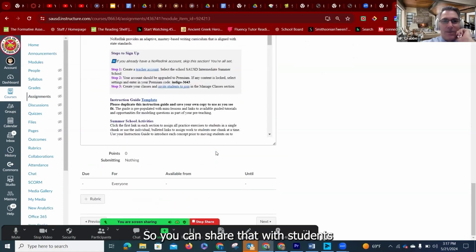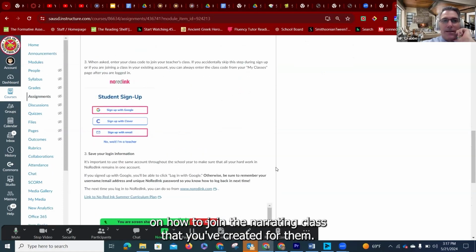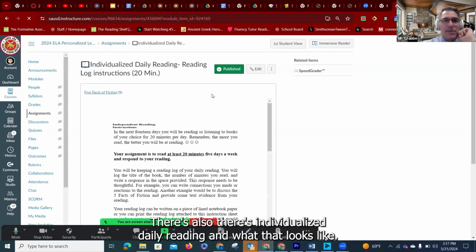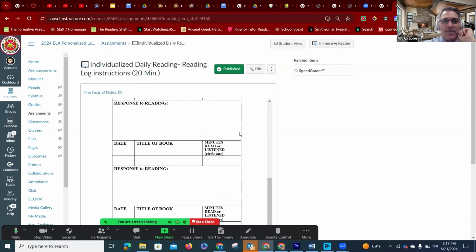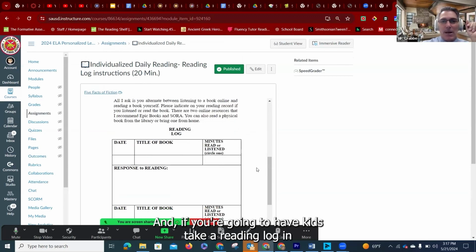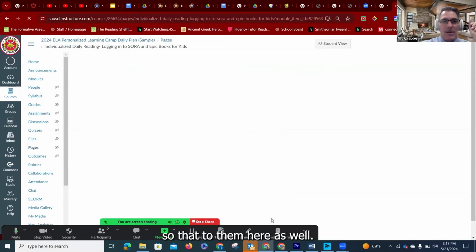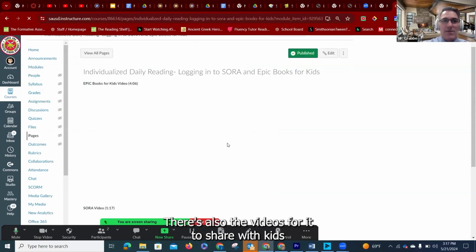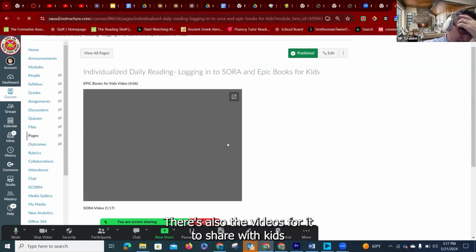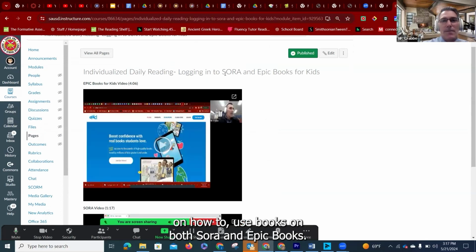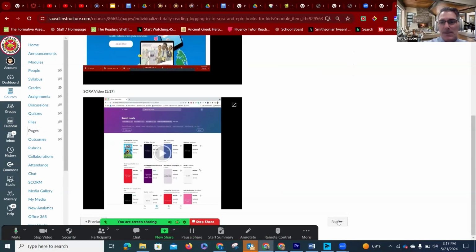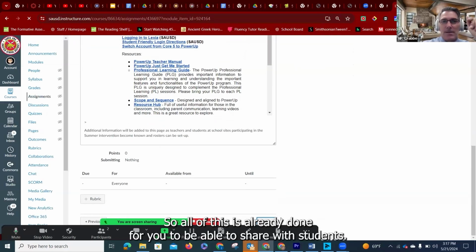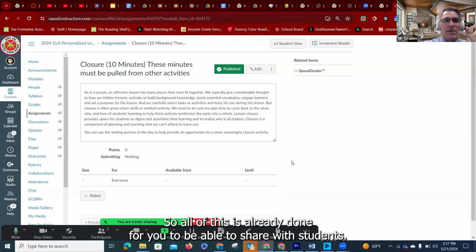And then they can share with students how to join the No Red Ink class that you've created for them. There's individualized daily reading and what that looks like. And if you're going to have kids take a reading log, you can show that to them here as well. So certain things have already been done for you, if you're going to use it. There's also the videos to share with kids on how to choose books on both Sora and Epic Books. And then there's login instructions for logging into Lexia for students. So all of this is already done for you to be able to share with students.